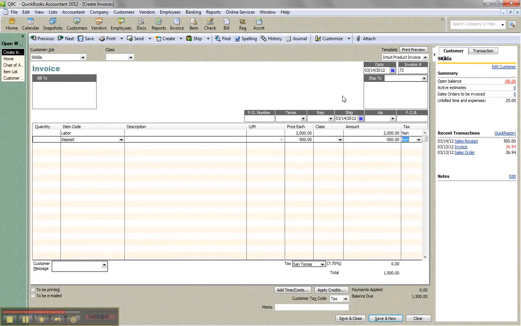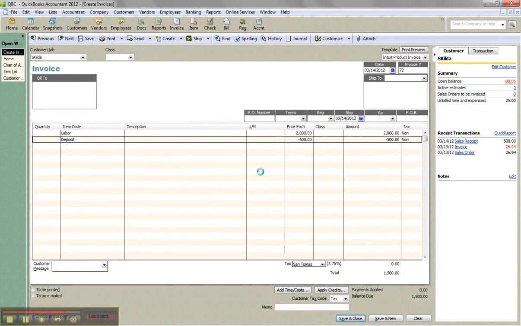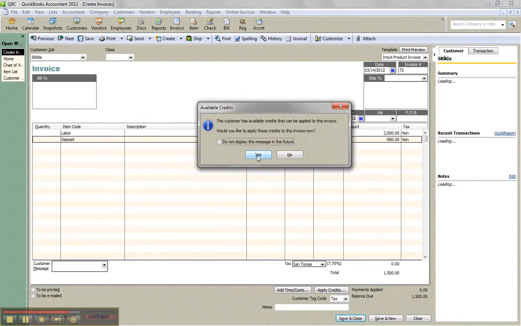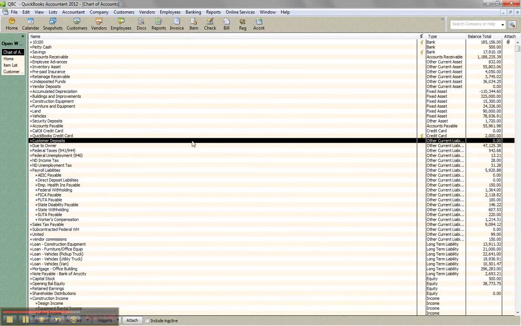The negative on the deposit line is going to reduce the amount in the other current liability. And now when we go back to the chart of accounts, you'll see that liability account is now 0.